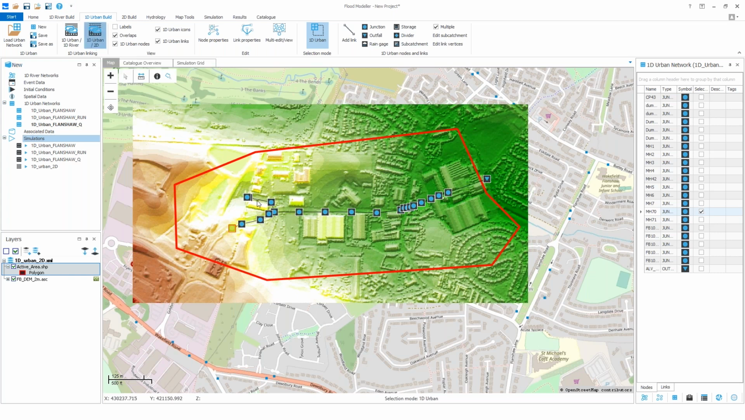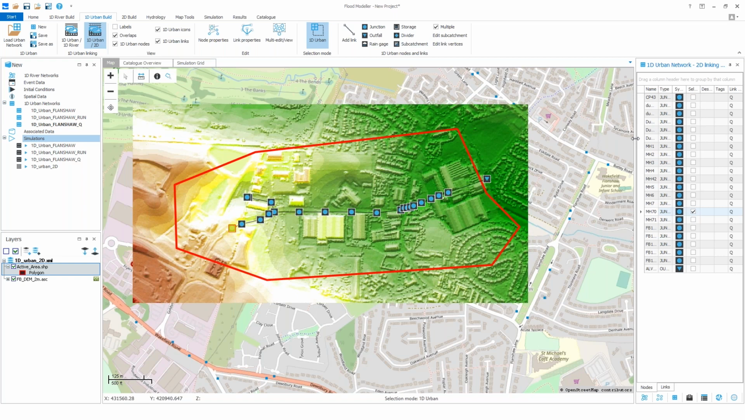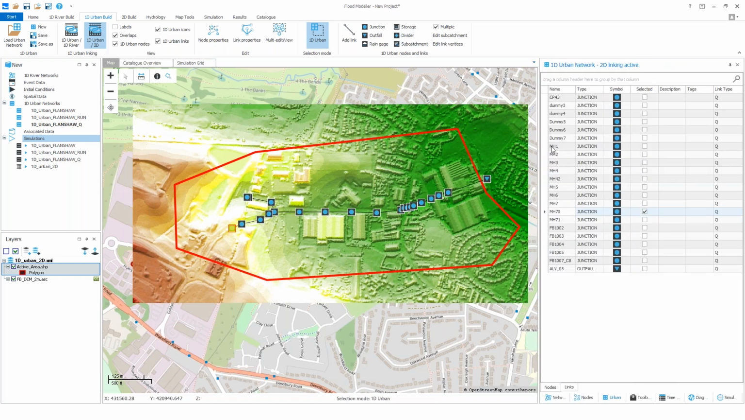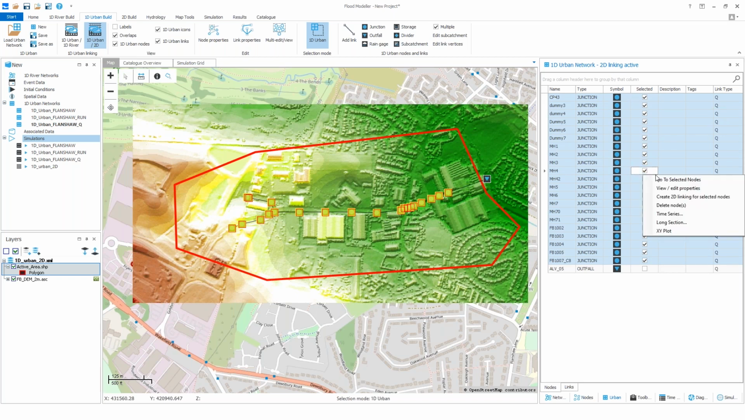So I'll select that tool, and you can see that I'll bring up this table on the right-hand side. Very simply, you just want to select all nodes that you want to link to the 2D. So I want to grab everything apart from the outfall. You can see the links are set up as Q-type links, so flow links. There is also a where link for the junction nodes, but we won't come onto that now. Right click once you've selected and create 2D linking for selected nodes.